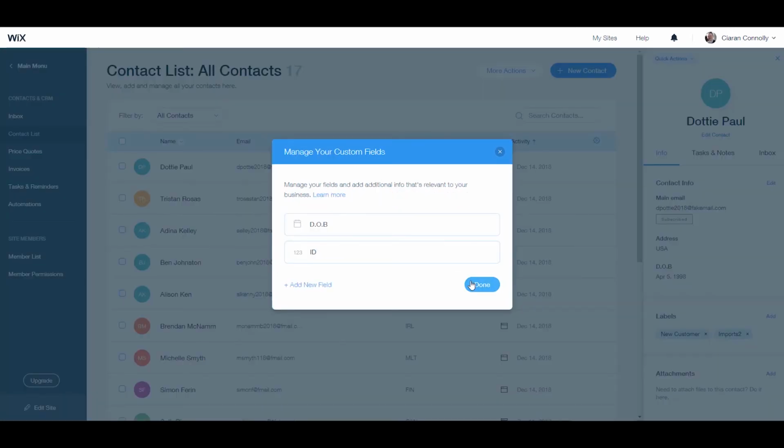When you have added a custom field, you have the option to edit the field name by clicking on the button beside the name, and the button beside this allows you to delete the custom field.